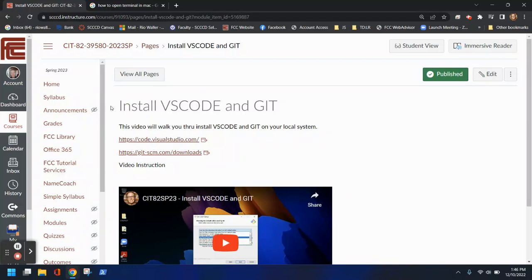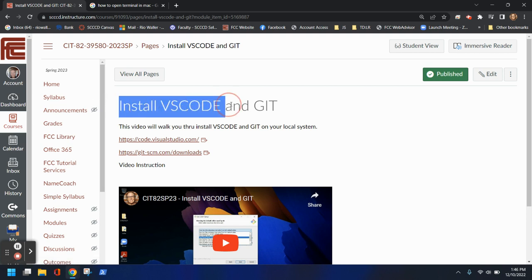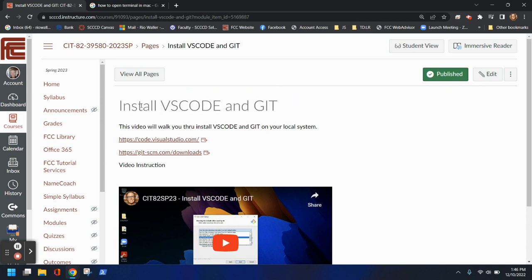Okay, so as I talked about last week, we've been working on the web, and most of what we've been doing, actually everything we've been doing, is based in the browser. And so now we're going to move to you setting up your local dev environment, and there are two pieces of software that you need to have.